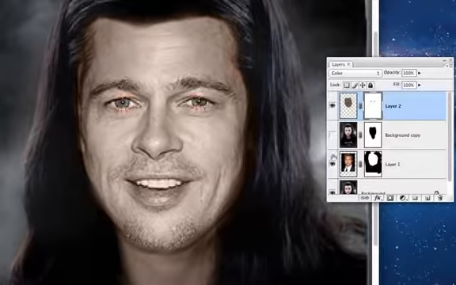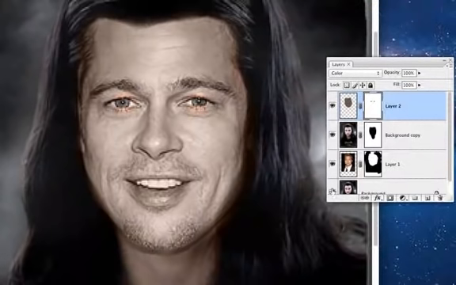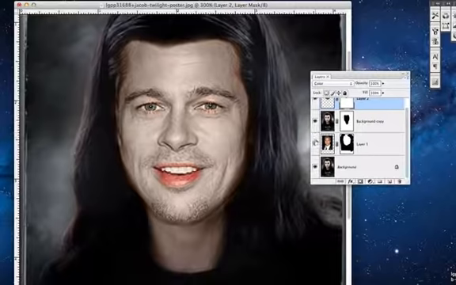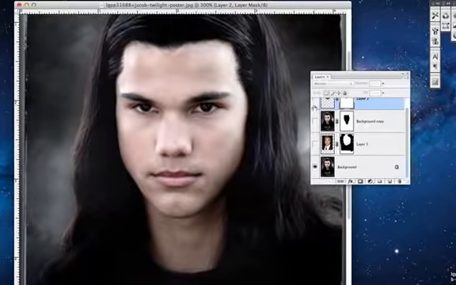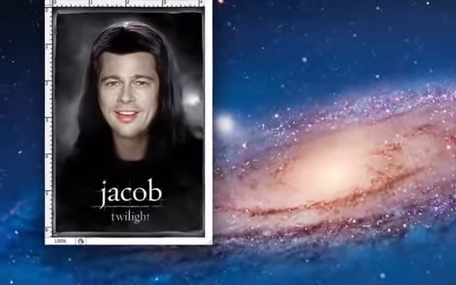So if I turn off these other layers, you'll see that all I'm doing, it's kind of like a mask, and I'm cutting holes where the eyes are. It's kind of a gray mask. And then I can also do that for the teeth. And I can also do it for the mouth if I choose to do so, depending on how you want to highlight it. And then you can go back and compare your original, which is right there, to your Brad Pitt, zoom out, and now Brad Pitt is Jacob.